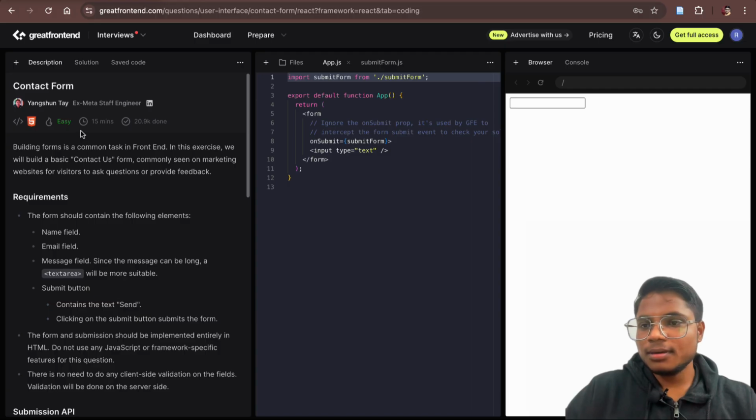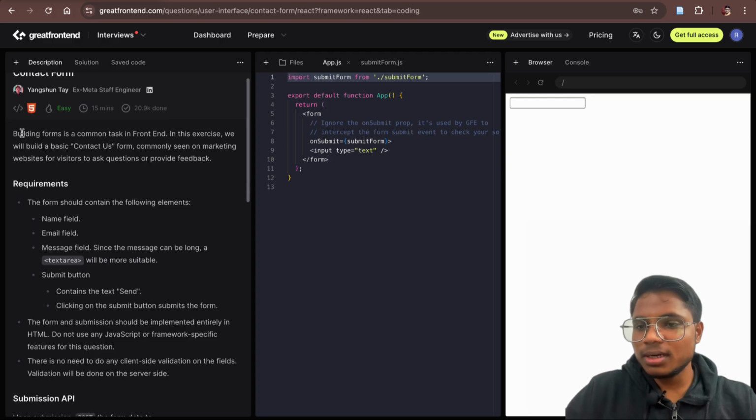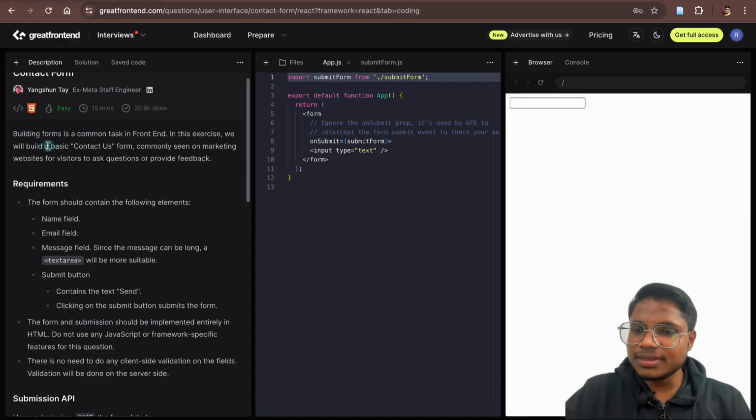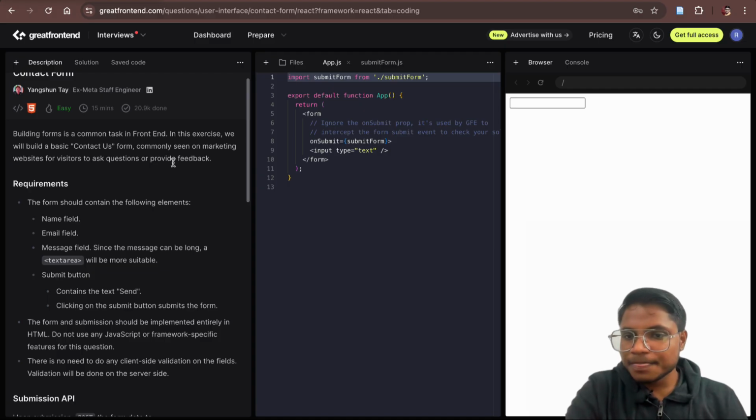Okay. So first read what is the problem statement. Building forms is a common task in front end. In this exercise, we will build a basic contact us component here.